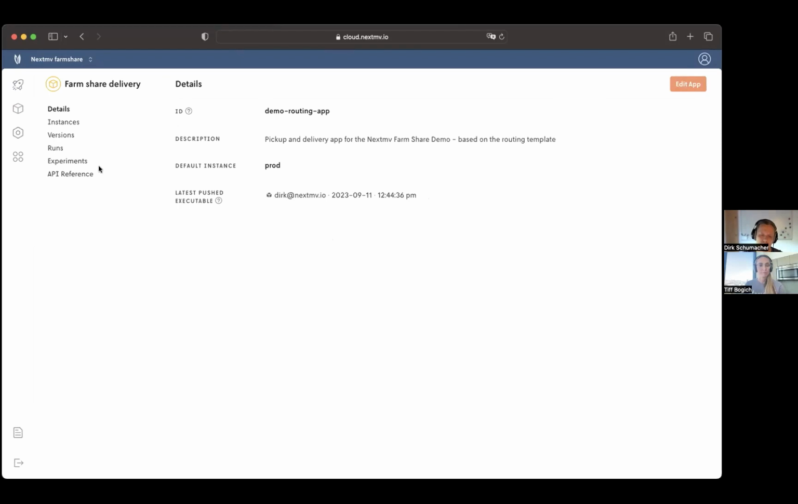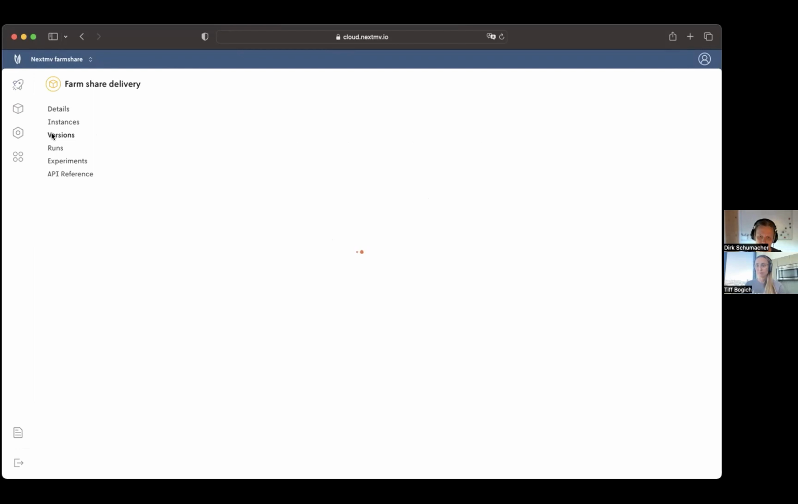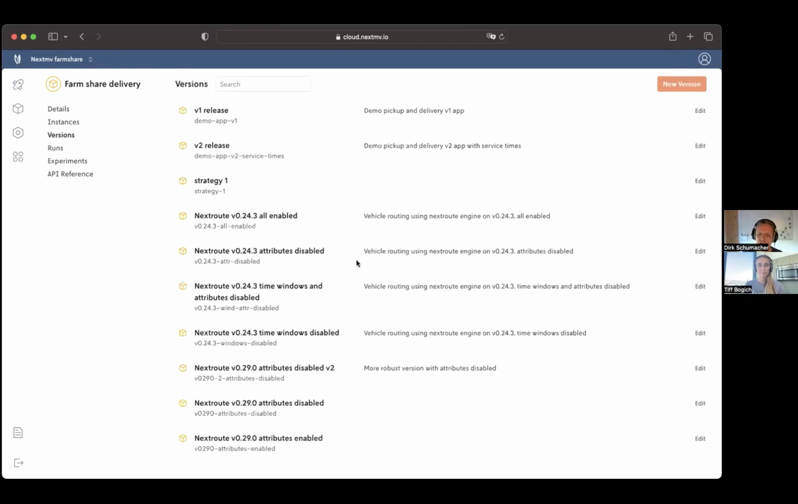Before we look into experiments, I want to cover two important concepts. One is versions. A version is essentially a piece of code with an ID and a name. For this demo, these two down here are relevant. This version here runs in production. It has our compatibility attribute constraint enabled. And then this is the new version of the code where that constraint is disabled. And I also added some more performance improvements.